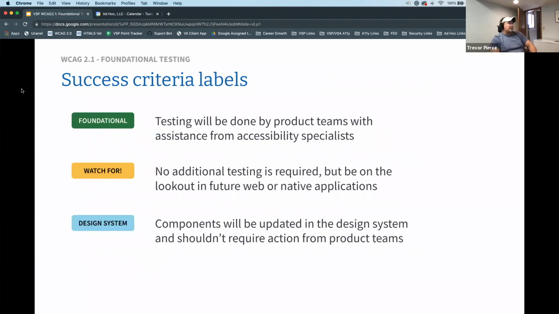So for today's talk, each success criteria that we'll discuss will have a label, either foundational, watch for, or design system on the slide. If a slide is labeled foundational, this is additional WCAG 2.1 testing that will be done by product support teams with the understanding they can reach out to accessibility specialists anytime if you have questions or want to validate that you're testing the right thing in the right way.